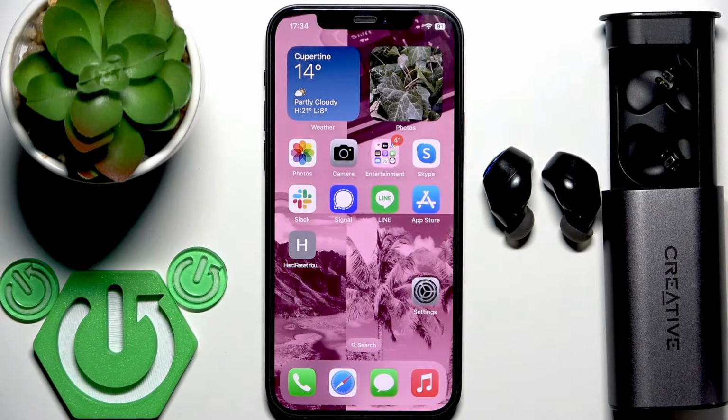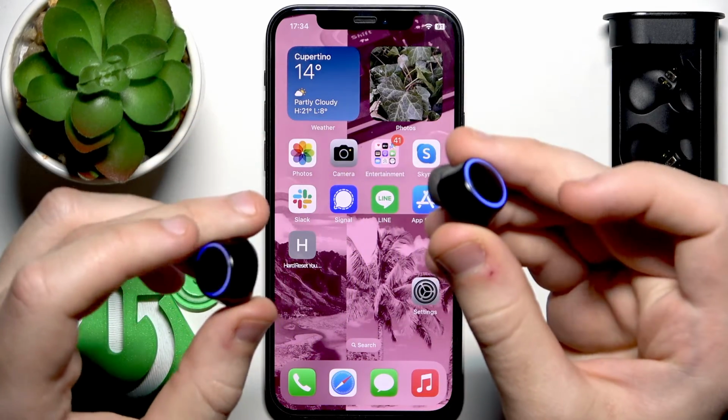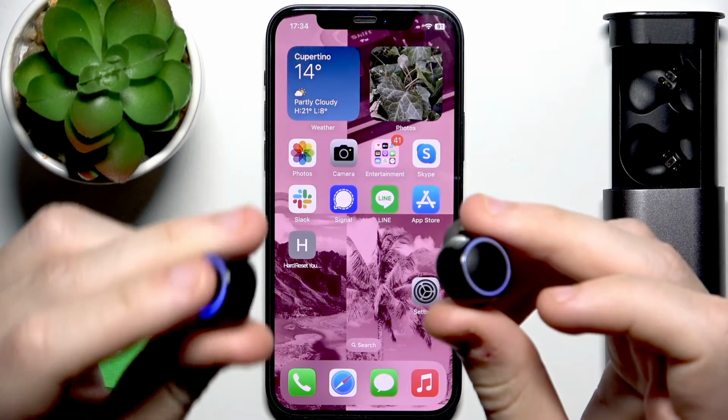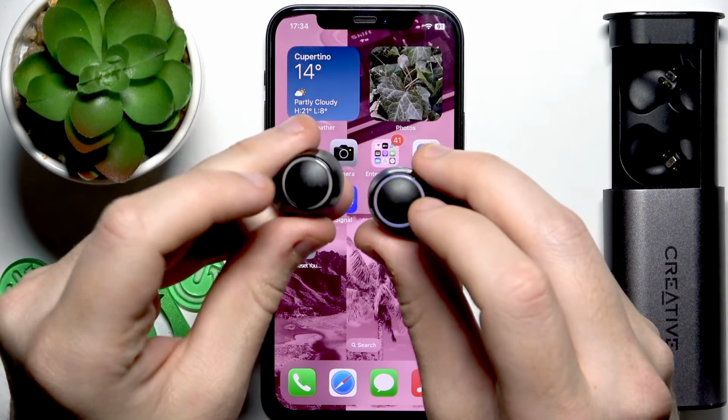To change your volume, you need to hold your left or right earbud. If you want to increase it, you need to hold it on your right earbud. If you want to lower it, you need to hold it on your left earbud. And right here we have this circle.